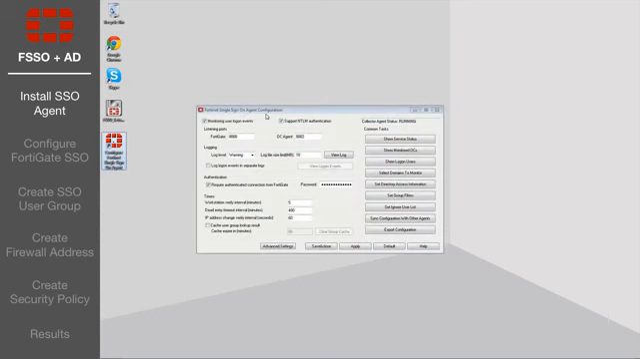Next, edit the SSO agent settings. If required, select Require Authenticated Connection from FortiGate and add a password. You will also enter this password when configuring the FSSO on the FortiGate unit. Edit the logging settings as needed.